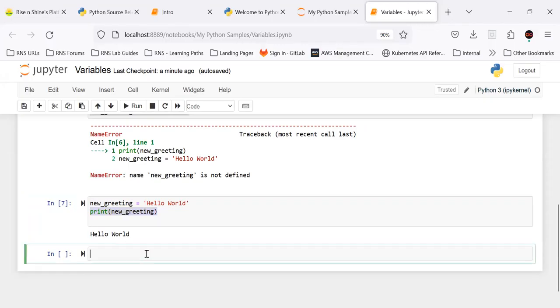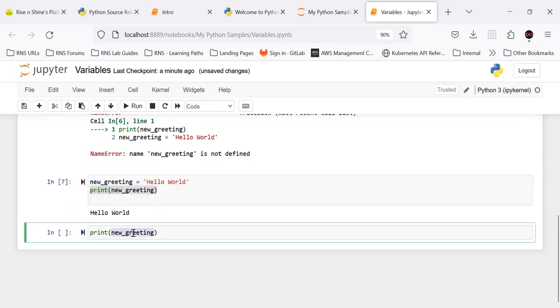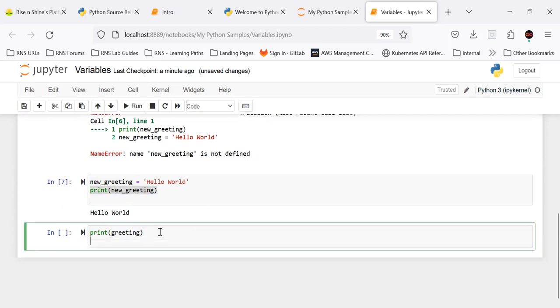Let me suppose in this print command, I would like to print greeting. And now I'm going to use greeting equal to something, cheers. Now, is it going to throw an error, or is it a valid one?